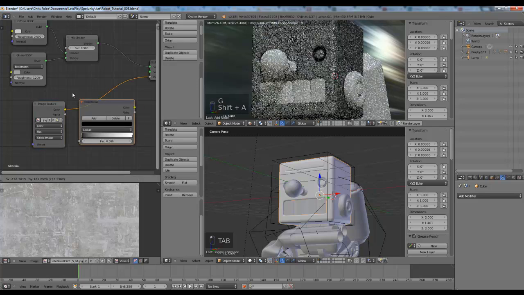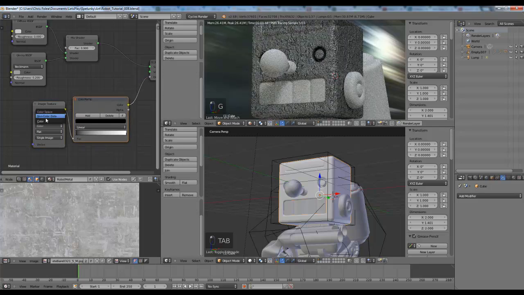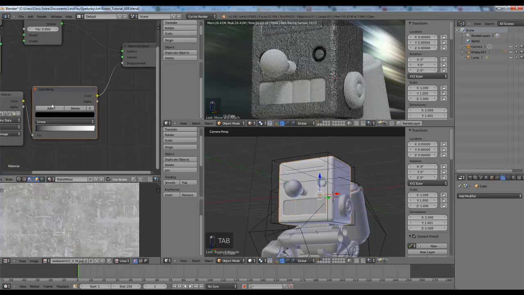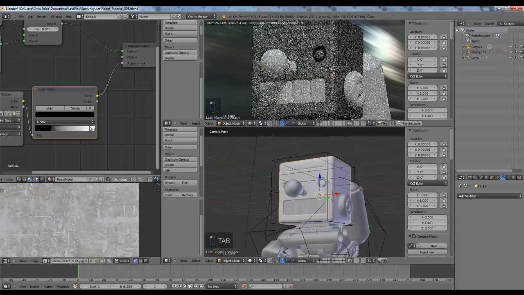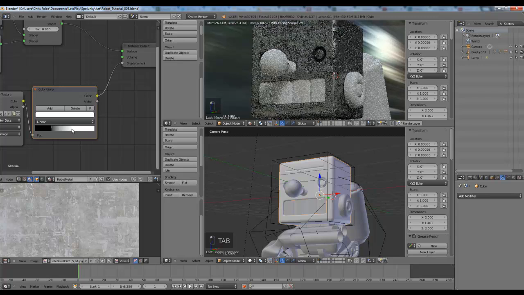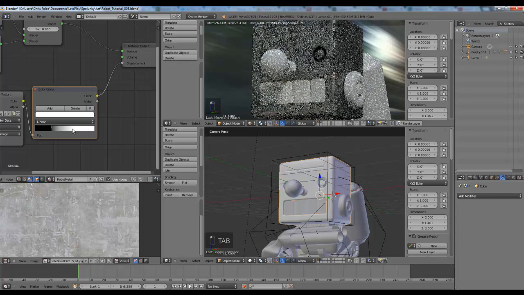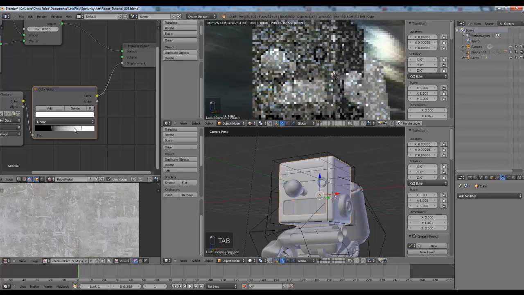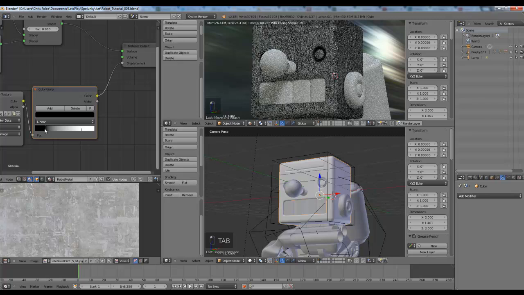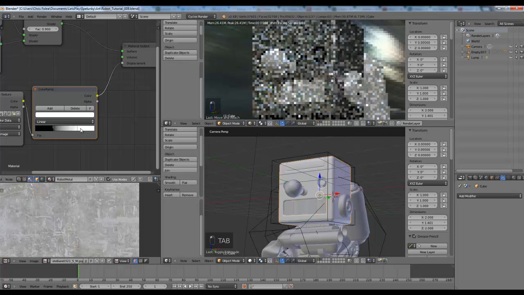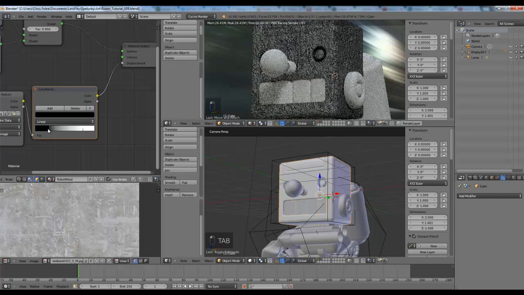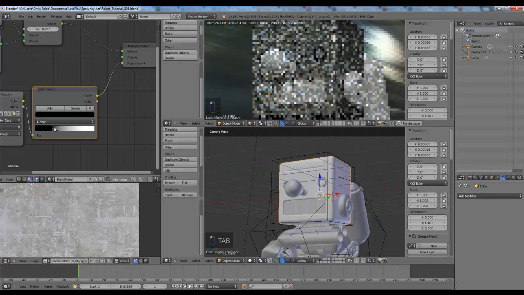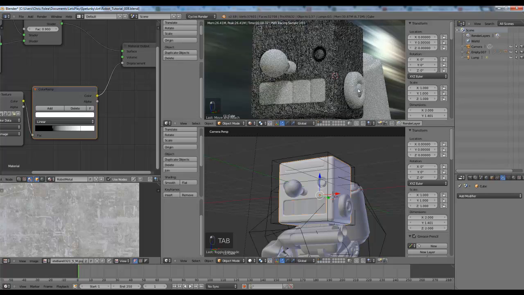Also, we want to use non-color data, just so it will use the black and white properly. And then we can up the contrast using a color ramp to make it a bit more splotchy, like sort of rust areas, kind of. Neato. The more you crush it, the less black and white values you're going to have, and the more flat it will be. We're essentially clipping the image by doing the color ramp.